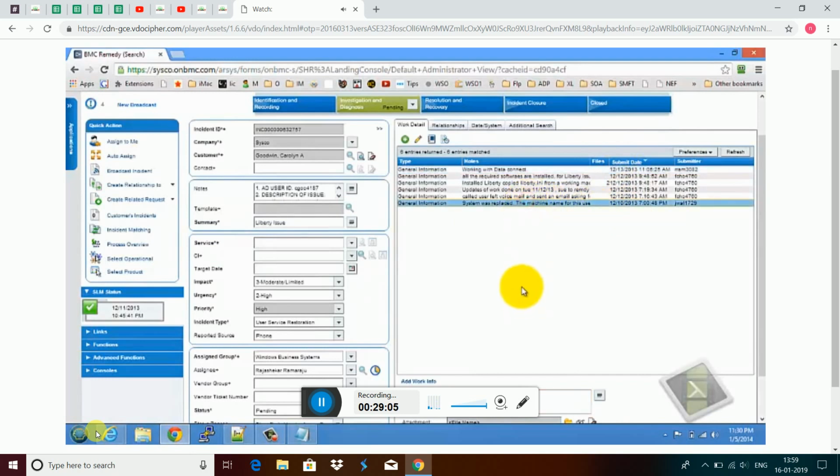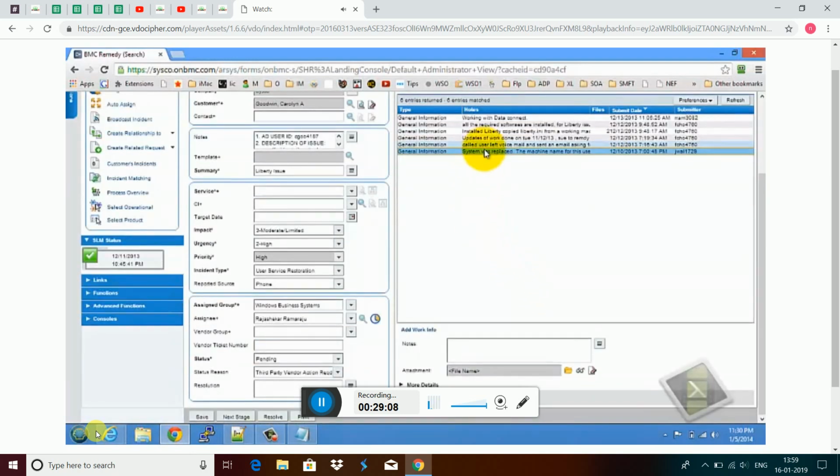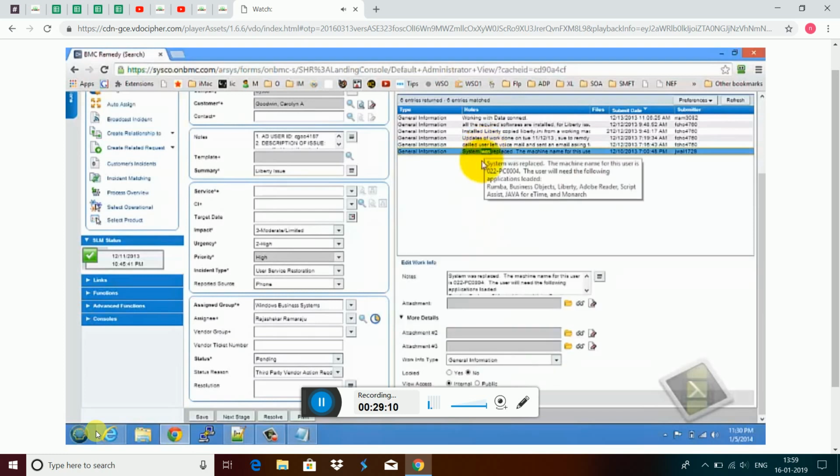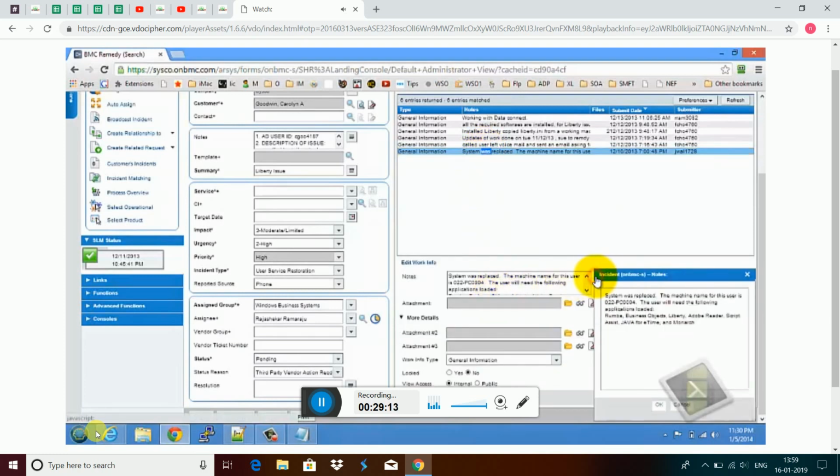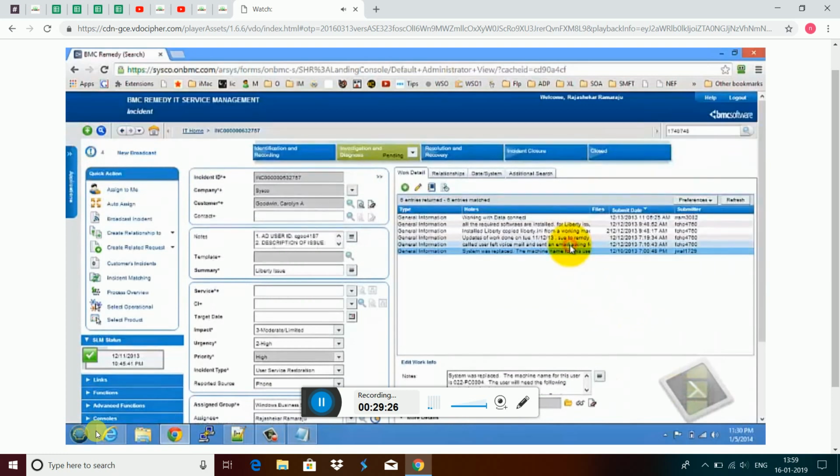Now let's see what this is. System was replaced. The machine name for this user is blah blah blah. The user will need the following applications loaded: Ramba, Business Objects, Liberty, Adobe Reader. So these were required by the user. Then what happened? Called user, left voicemail, and sent an email asking for availability. Obviously, because we need to install those softwares, we call the user when the user is available, and that was handled at 7:16.